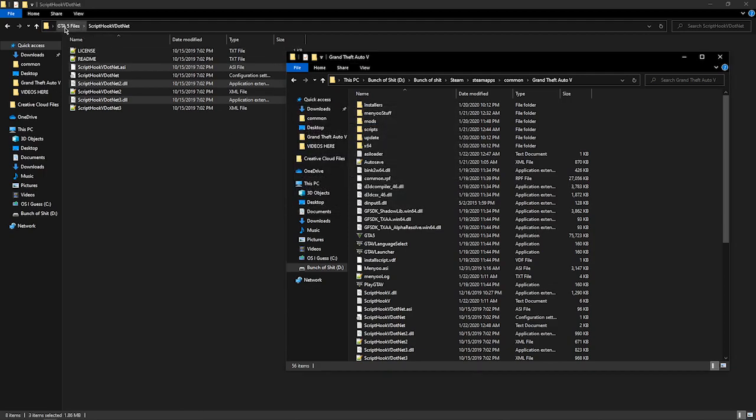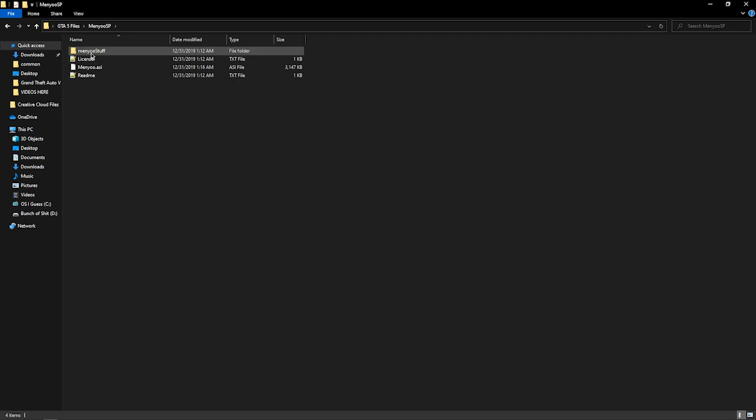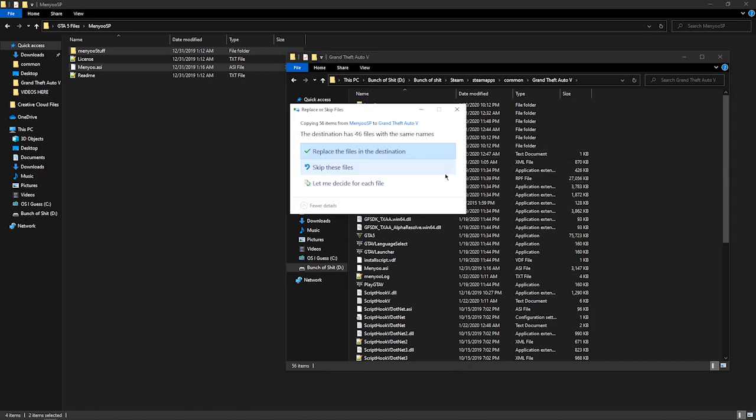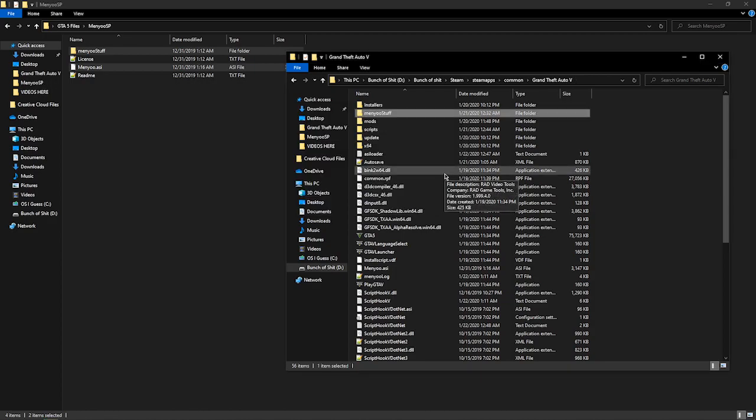Open the Menyoo SP folder. Then copy the Menyoo stuff folder and the ASI file. Paste them to your modded GTA 5 directory. The installation's done. Fire up the game and test Menyoo by pressing F8.